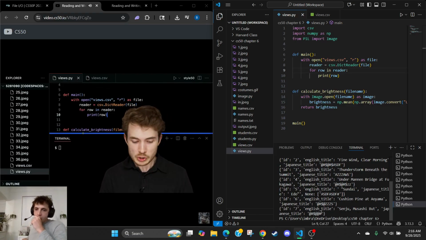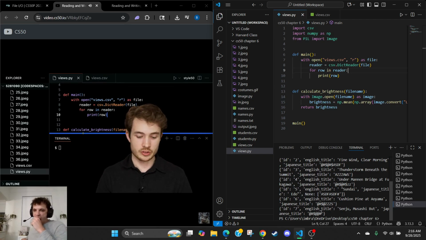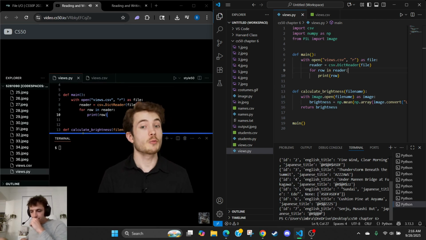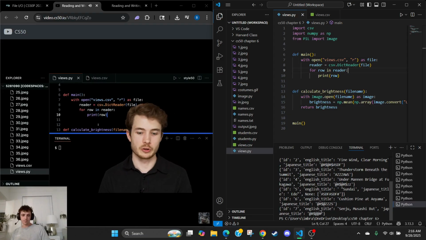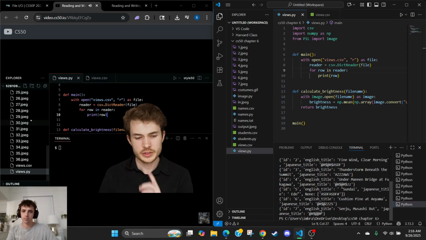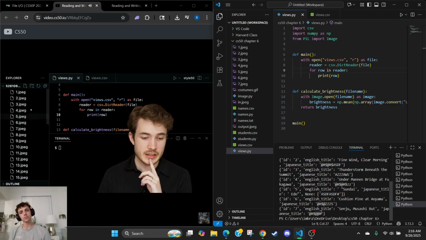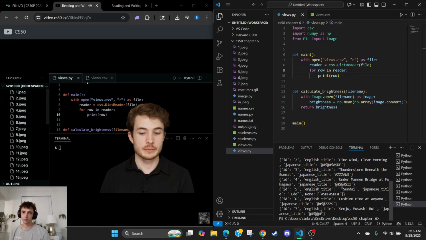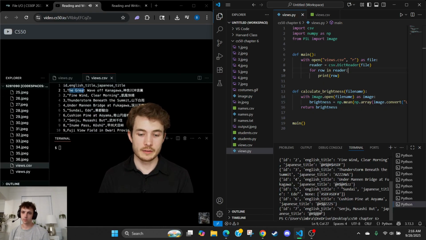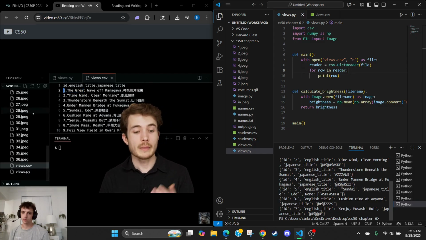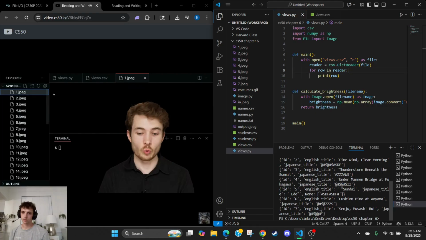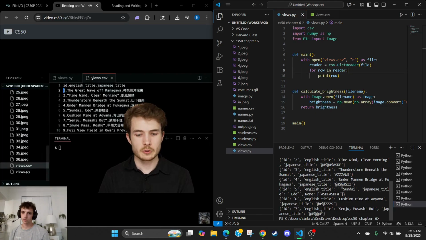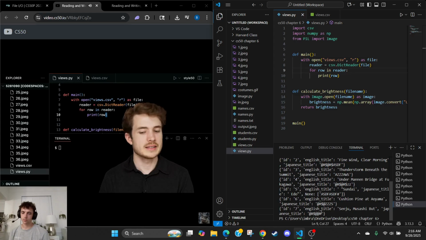I mean, our goal ultimately is to open up these JPEG files and calculate how bright they are on a scale of 0 to 1. So notice how we said the IDs in each of these rows mapped to or matched with the file names. So here again, The Great Wave has ID 1, meaning it matches with the JPEG file 1.jpg. So maybe let's focus on the IDs here.